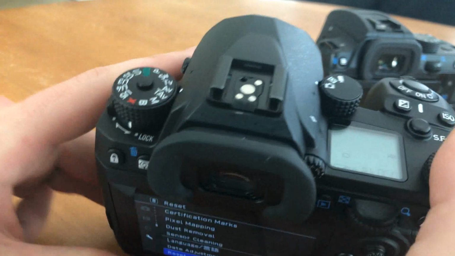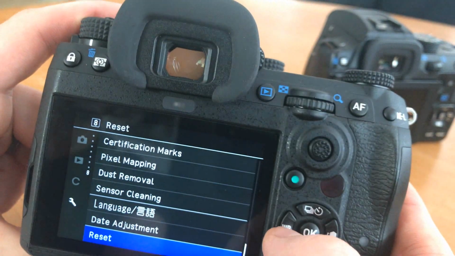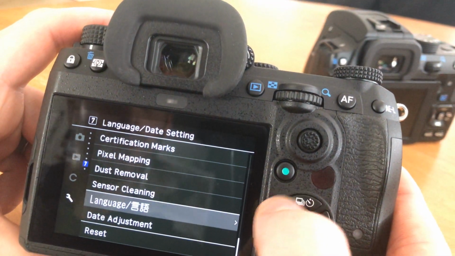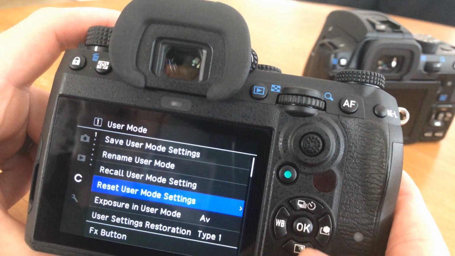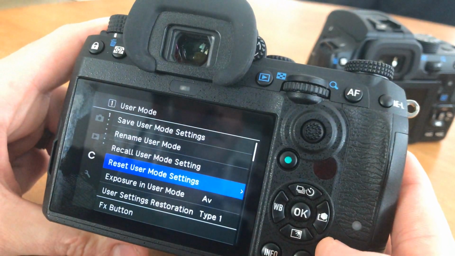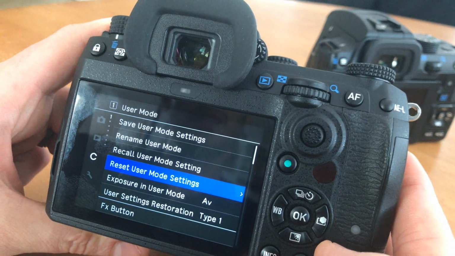However, for your top button, the user settings here, you'll have to go back to the customization menu, number 1, and it gives you the options to reset your user modes there.